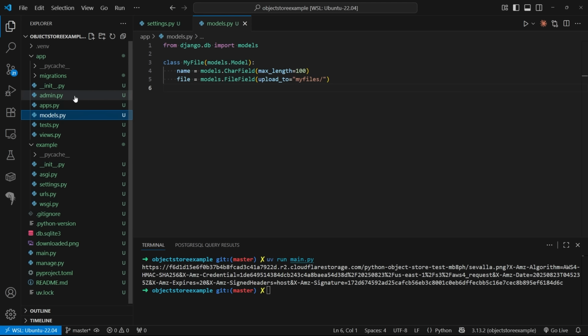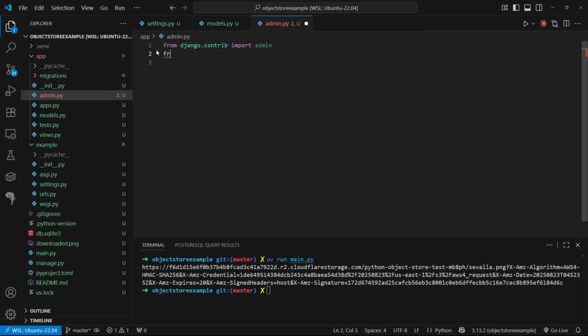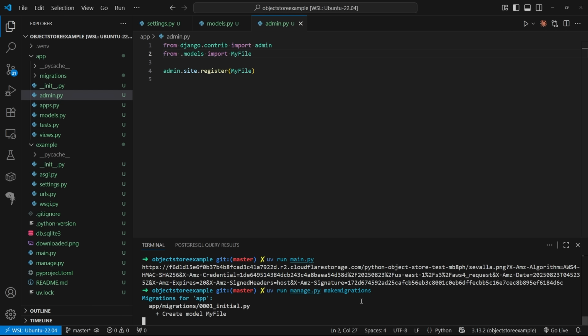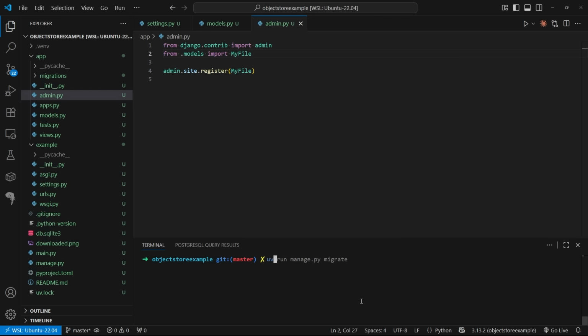And now in admin.py, I want to import this. So from .models import MyFile, and then admin.site.register MyFile so I can view it on the admin dashboard. So let me go ahead and make migrations, and then I'll migrate, and then I can start up the server. So manage.py runserver.